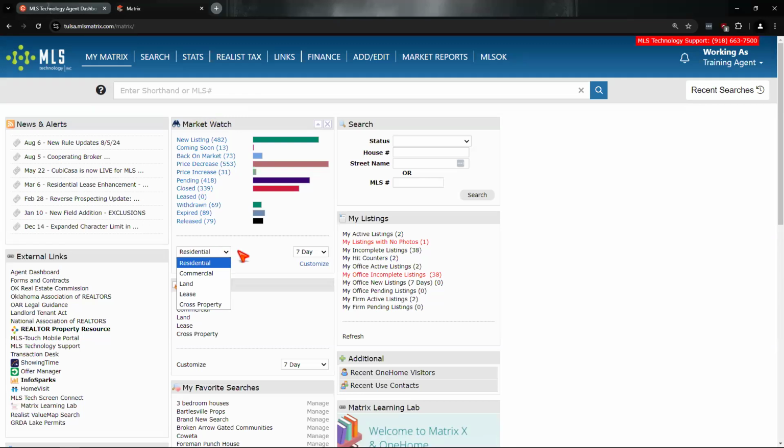It is worth noting, though, that you're not limited to residential in this option. You can choose commercial, land, lease, or cross property. And cross property, of course, being all of the above. So anything that encompasses one of the other property types would be considered cross property.